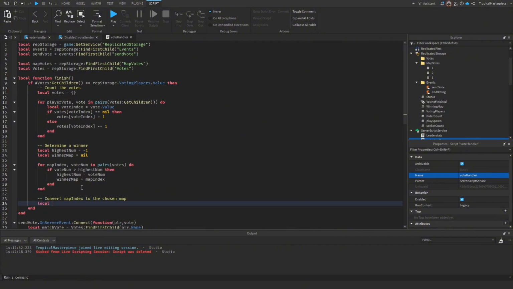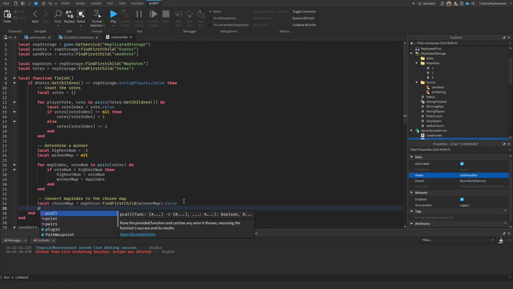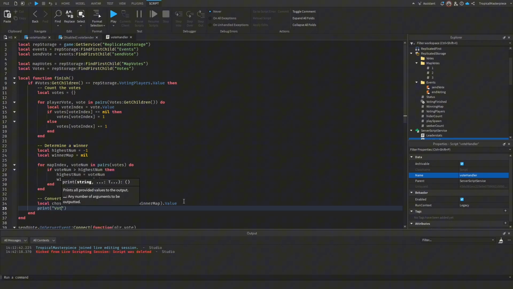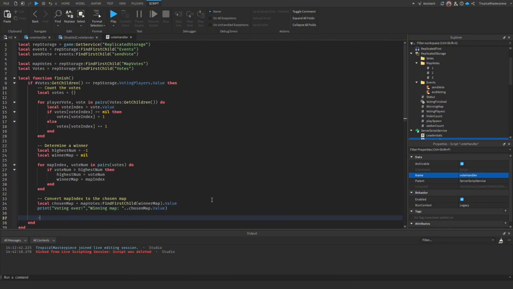So we can do for this, local chosen map is equal to map votes, find first child, winner map. And then we need to actually get the value. So this will just be .value. And what I'm just going to do for now, this is optional, you don't have to do this, we can just print voting over. And then we can announce the map that won. So we can put winning map equals chosen map value.